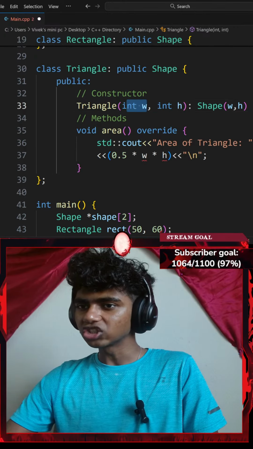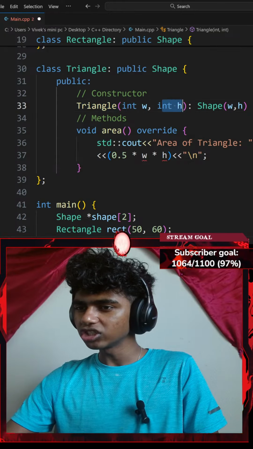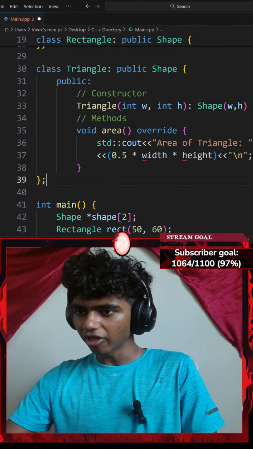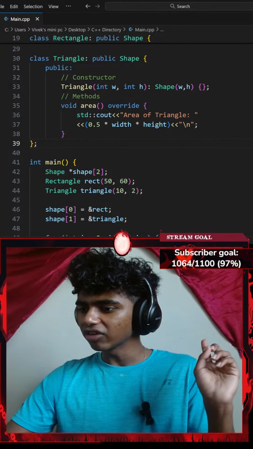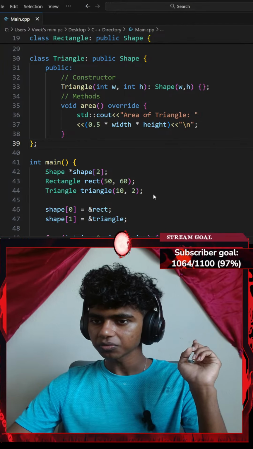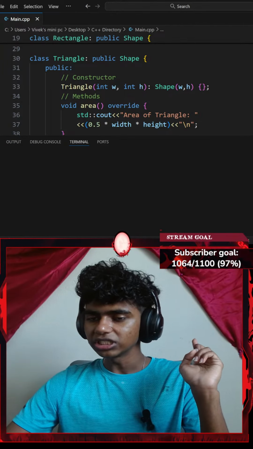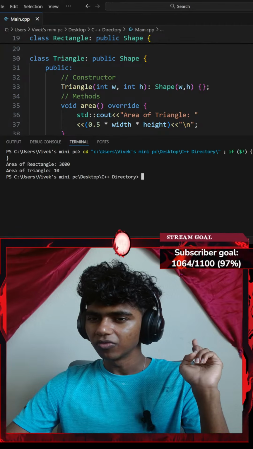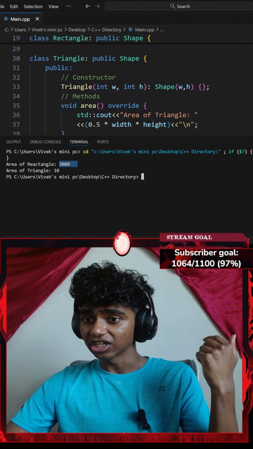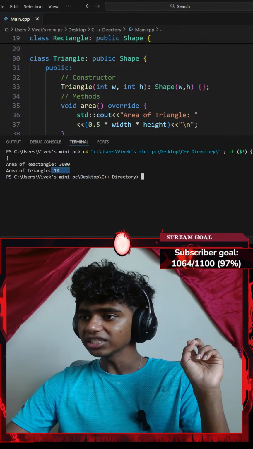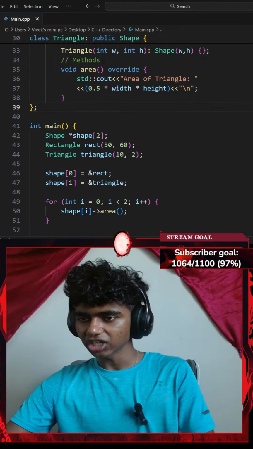Aren't they the constructors? So integer W, integer H, instead of width and height. If I hit Control S to save the code and run the command, let's see what happens. Okay, let's run the code. It says area of rectangle is 3000, area of triangle is 10. I think that's actually correct.